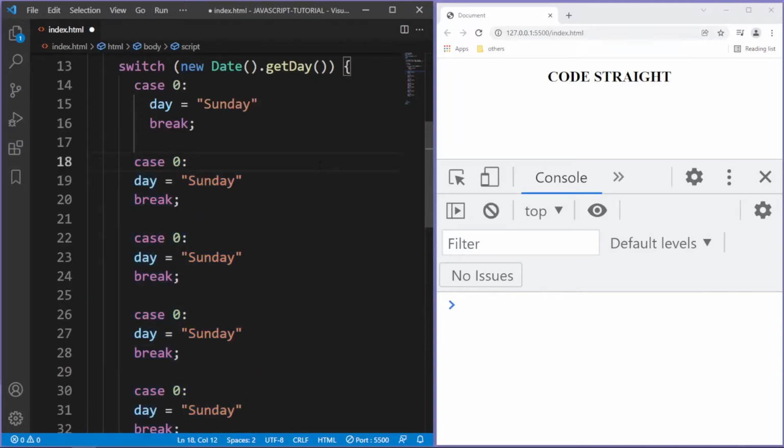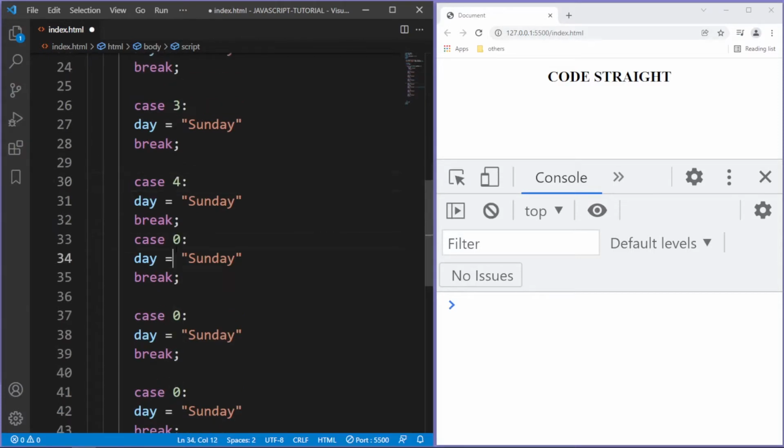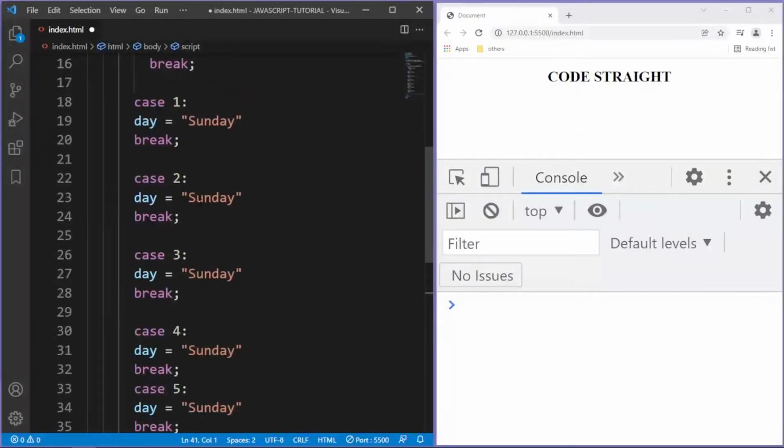Alright, now let's type 1. This will be 2, 3, sorry, let's make it 3, 4, 5, 6. Alright, and let's delete this code from here. That looks perfect.